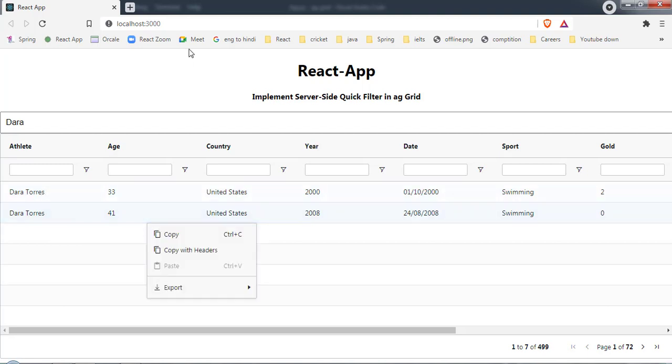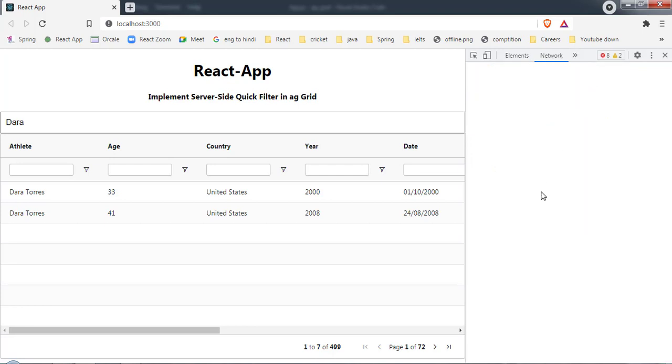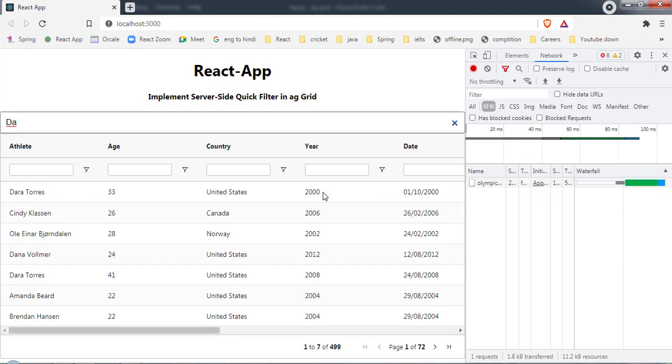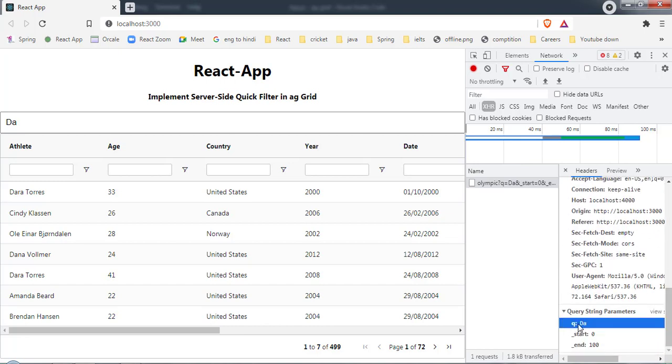Now let's right click, go to Inspect, and from here go to the Network tab. Now let's remove this and let it be DA. As you can see, the API call happened, and let's scroll down. Here you can see q equal to DA, which I am passing as a query param. Now let's jump to VS Code and implement this server-side quick filter in our AG Grid table.